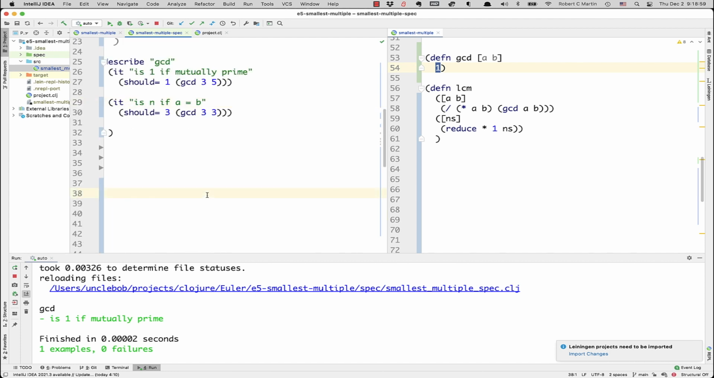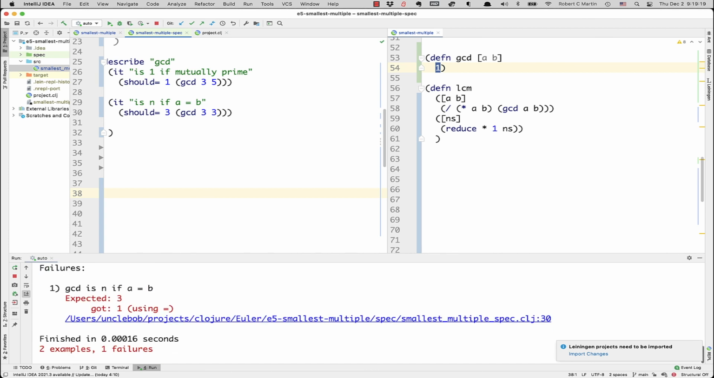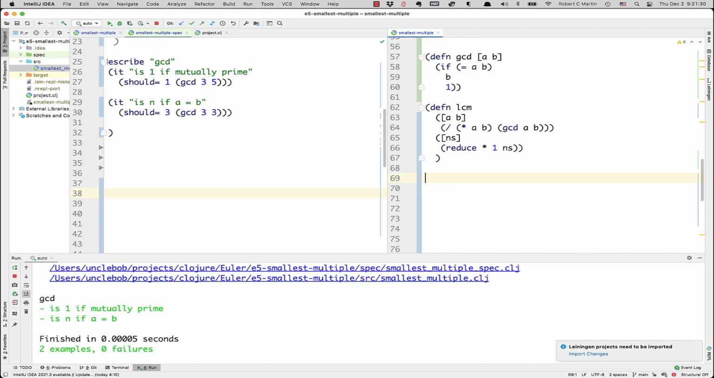So the next test is if a equals b, well, then the greatest common denominator is just a or b. It doesn't really matter which it is. This should fail, and it does. Good. So, how are we going to make that pass? Okay, I suppose that makes it work. If they're equal, we just return one of them, and otherwise we return a 1. So that makes these tests pass. Not a great algorithm, I get it, but okay.